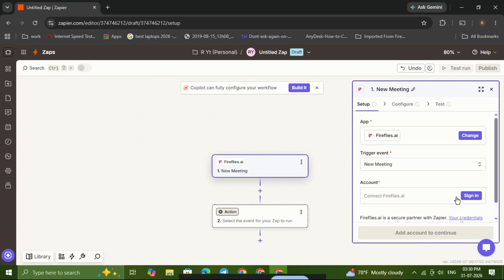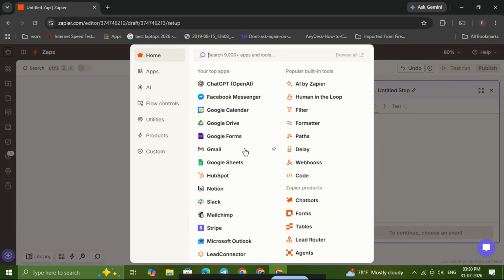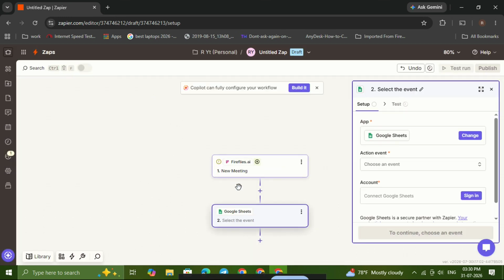After the trigger is connected, move to the action section. This is the part of the automation that happens after Fireflies AI detects the trigger event. In the app search, choose the tool you want to connect to. For example, you can search for Google Sheets if you want to send meeting data into a spreadsheet. You could also choose other apps depending on your workflow, but Google Sheets is a great example because it's simple and useful for tracking information.